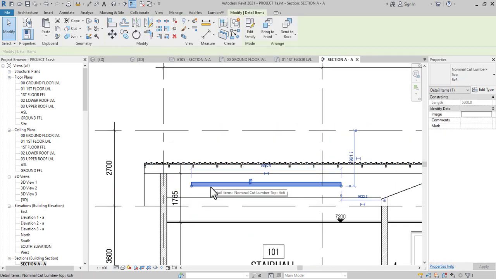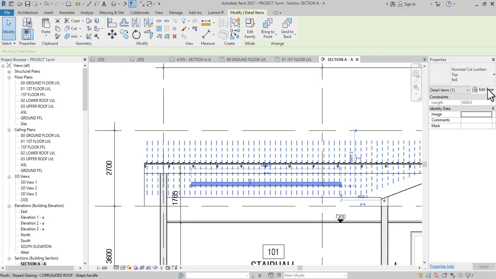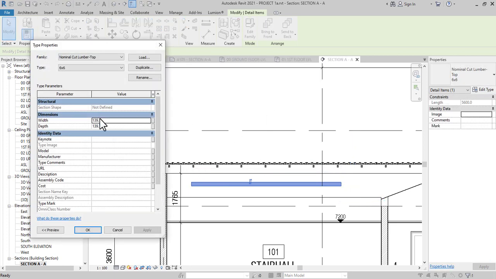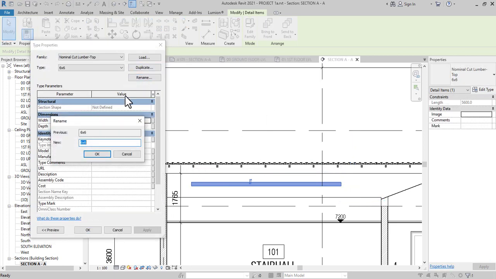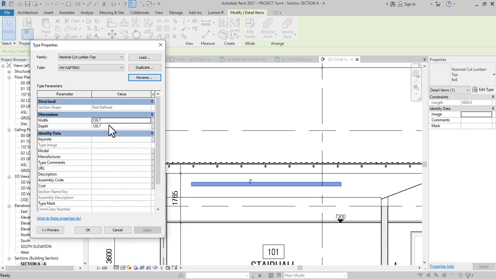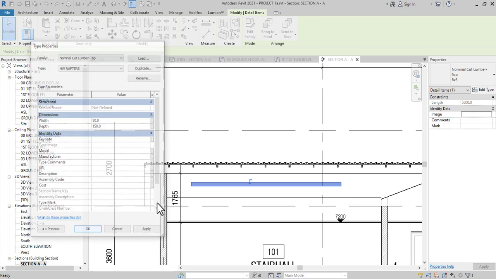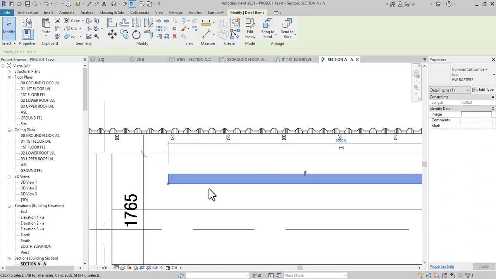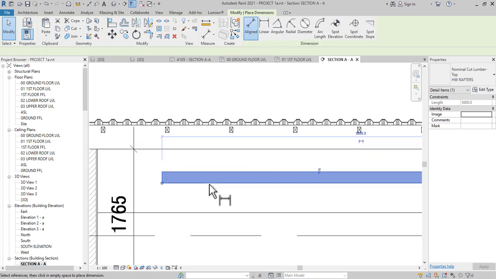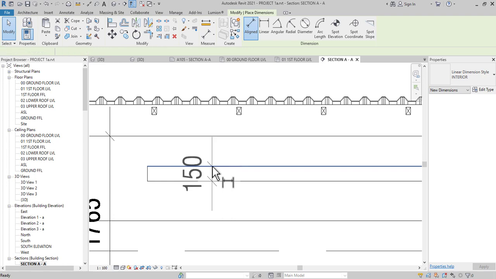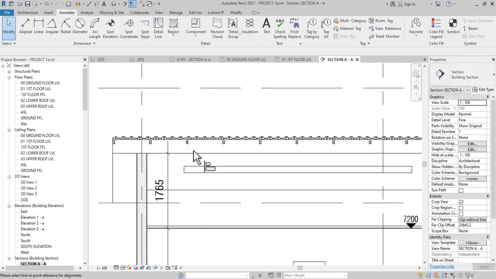Then the next thing is your rafters, 50 by 150. So we want, let's rename to rafters, hardwood rafter, HW rafter. So depth 150. I have a feeling this thing did not change. Oh, it did.